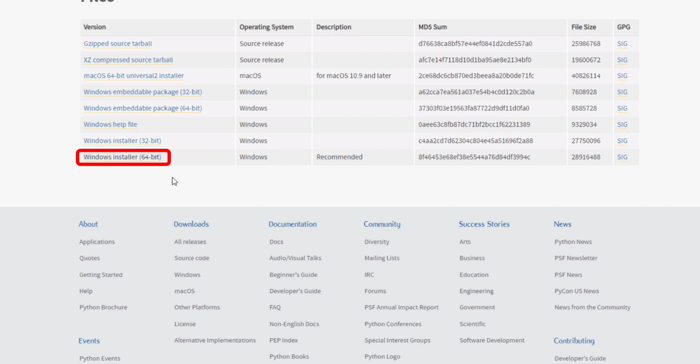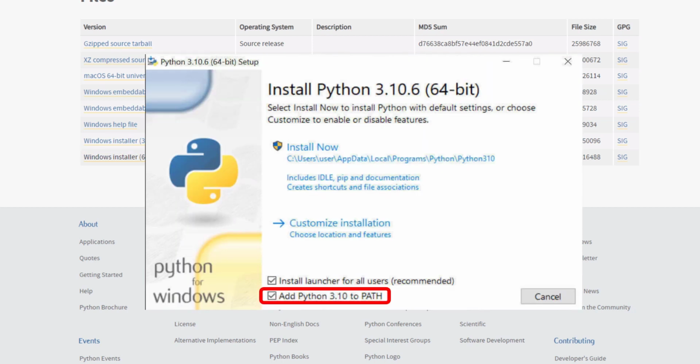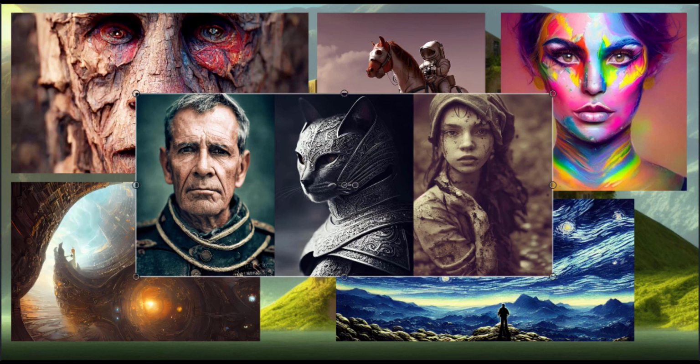Once you finish downloading, click on the install file. During the installation process, make sure to check this box next to add python.exe to PATH. This will make it easier to run the various Python scripts. Python is a programming language in which Stable Diffusion is written. And to run it, we need this programming language. Now that we have all the prerequisites out of the way, we are ready to install Stable Diffusion.